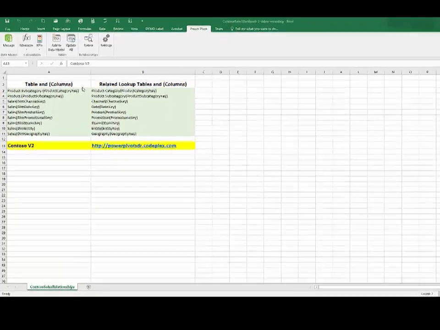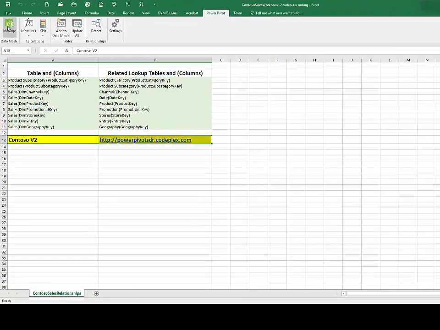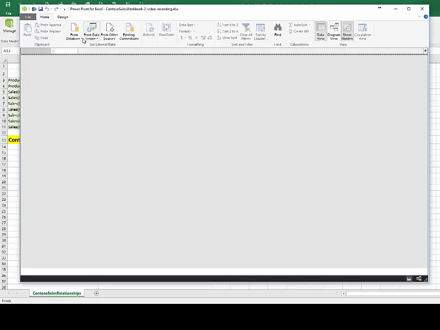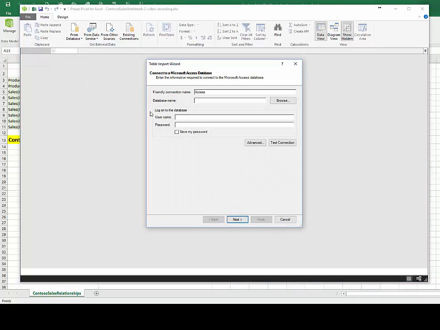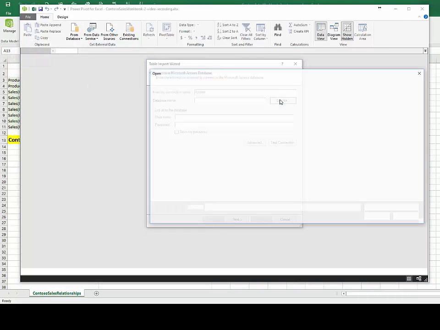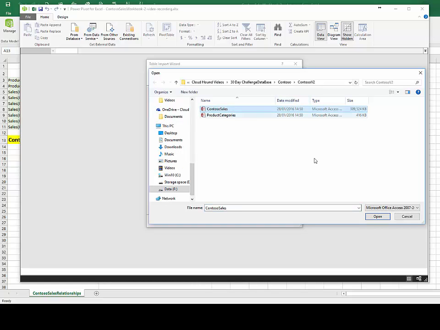If you watched earlier presentations in the series, you probably can guess my next step. I click the Power Pivot table and click Manage icon. When the pivot table window opens, I click the From Database icon and select Access. Now I have to navigate to the Contoso file location and select Contoso Sales and click Open.